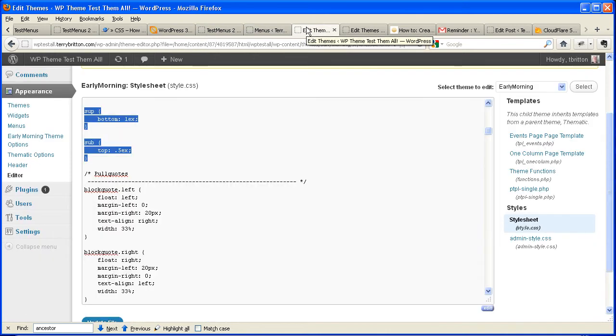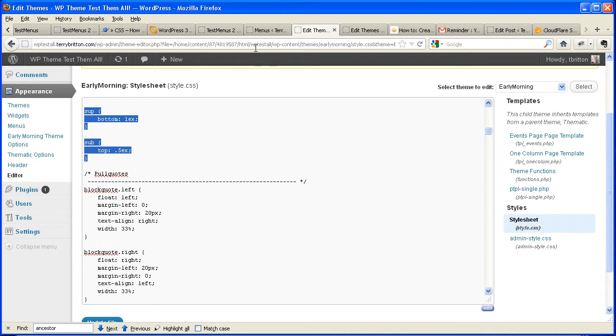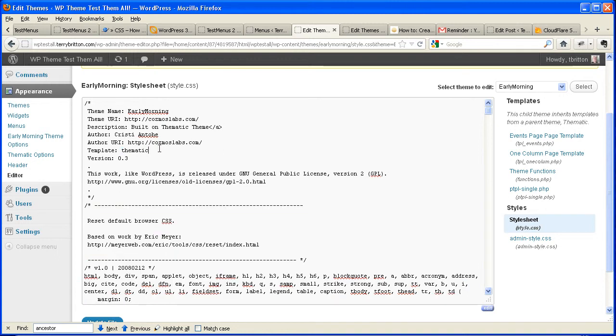Now, another thing I wanted to point out was some other themes and how they did things. Here's an Early Morning style sheet based on Thematic. And it's a child theme from Thematic. In fact, if you go and get this, it's called Early Morning. It's a nice little theme. I'll provide a link to it.